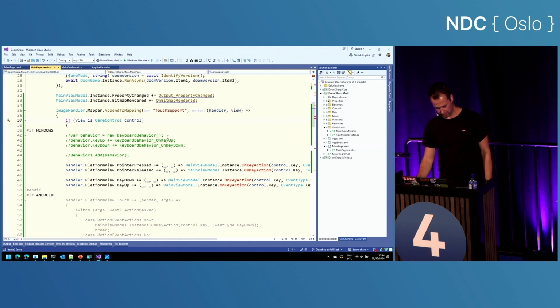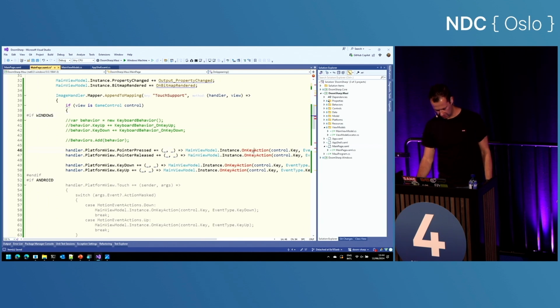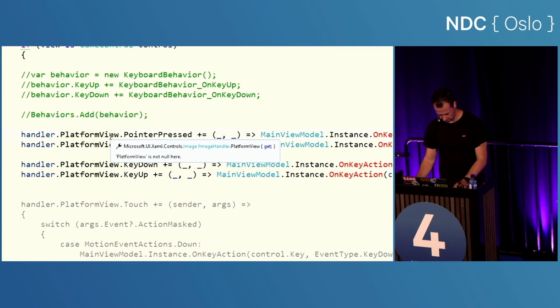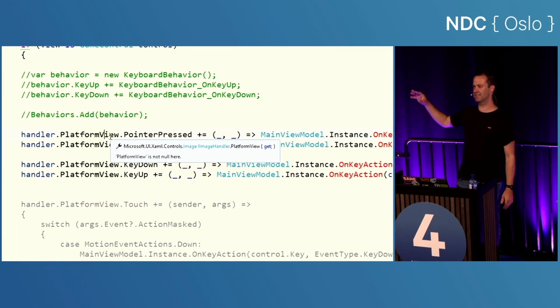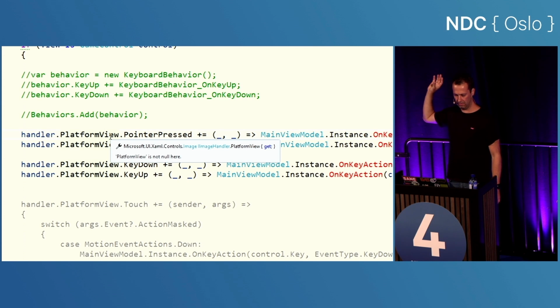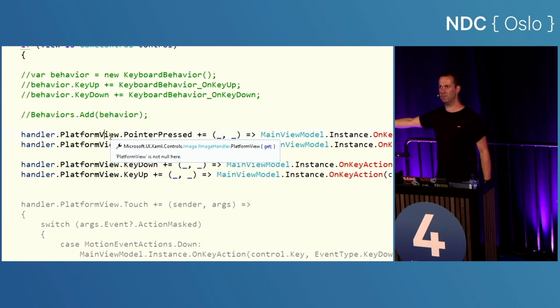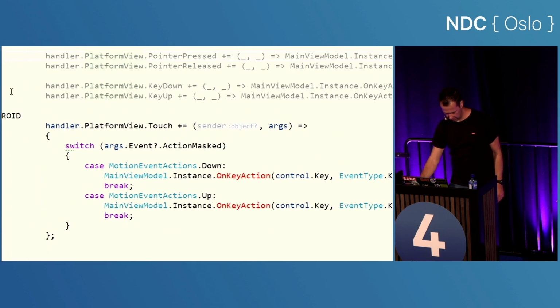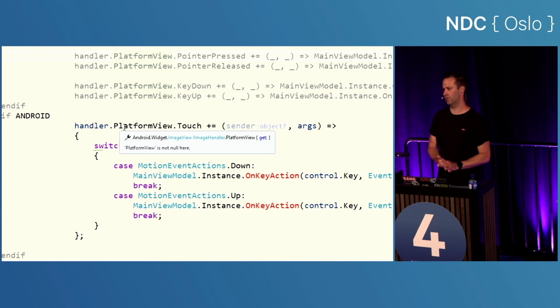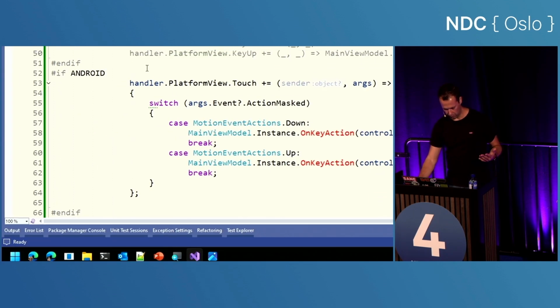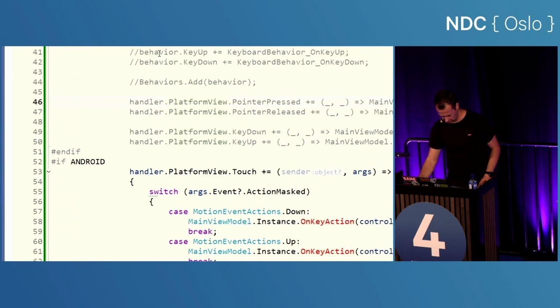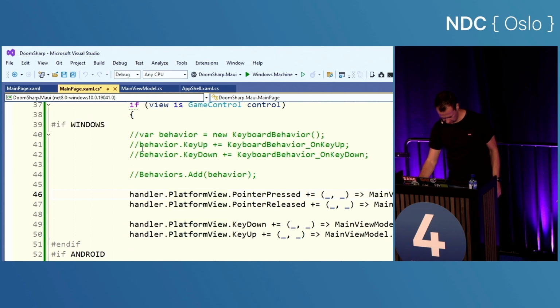If we have an actual game control and we're running on Windows, then we can use the platform view. And if you zoom in a bit, you will see this is an actual Microsoft UI XAML control. This is a WinUI image. Not a MAUI image, WinUI. If I would switch here to Android, for example, then this will light up. And the platform view will be an Android image view. If we would add iOS here as well, then platform view will be an iOS UI image probably. But I'm going to stick to Windows for now. There we go.